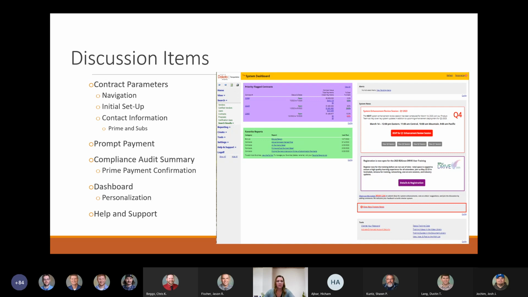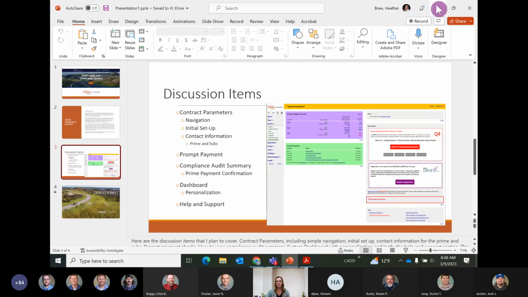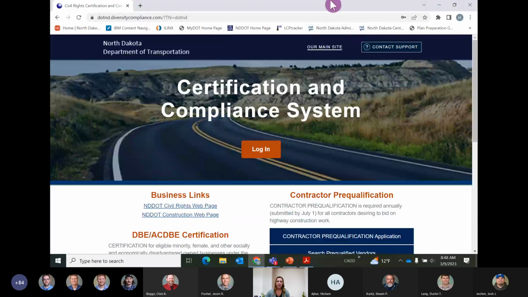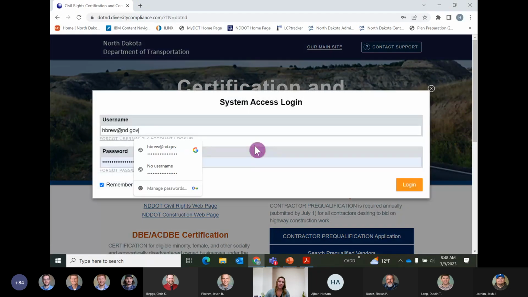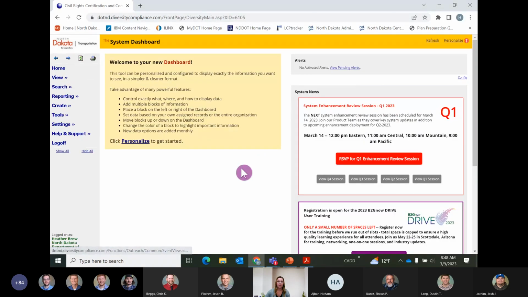So I'm going to jump into the system right away because it's easier to show you than actually talk through it. So if you've not been into the system, this is what it looks like. Hopefully everybody has a login and is set up. I can't help you get set up, Civil Rights will have to do that, but I will log in with just your regular email. And this is your main dashboard, right?